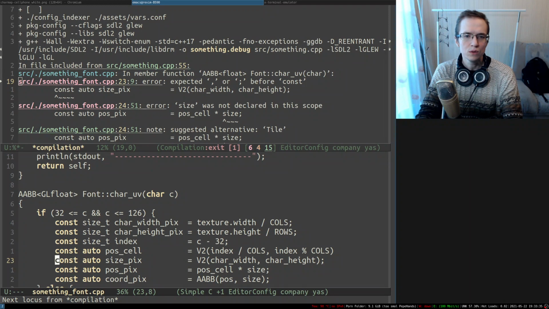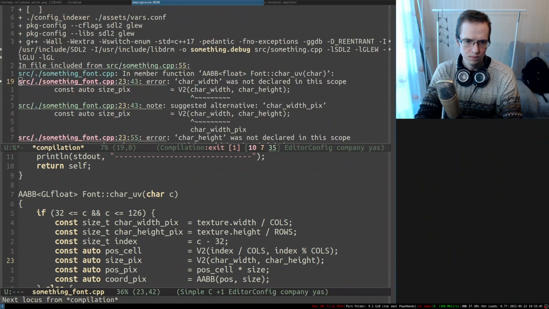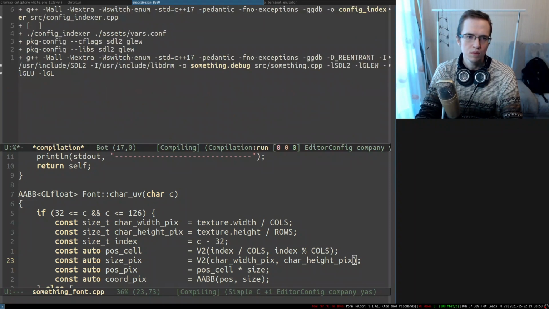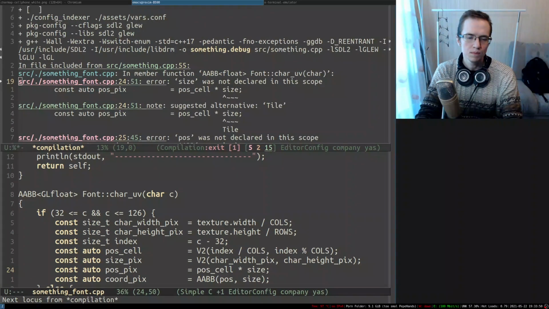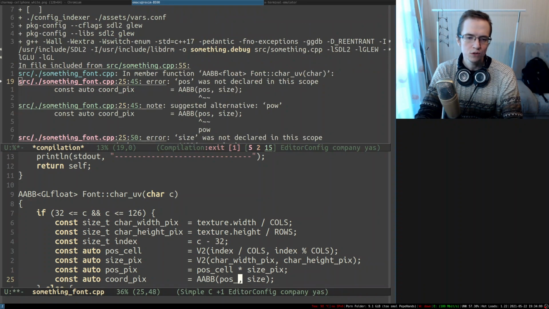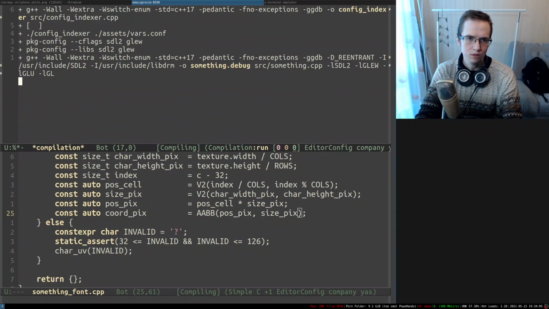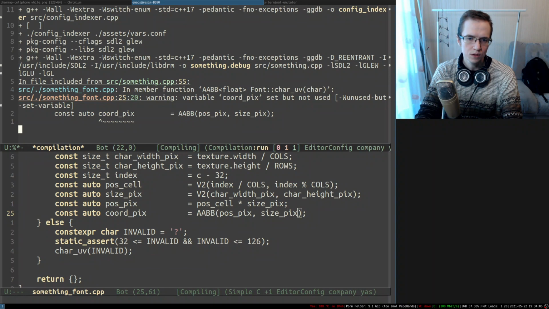Okay, so what's up with that? Expected semicolon. Character width in pixels. Size in pixels. Position in pixels. Size in pixels, coordinate in pixels. Okay, cool.